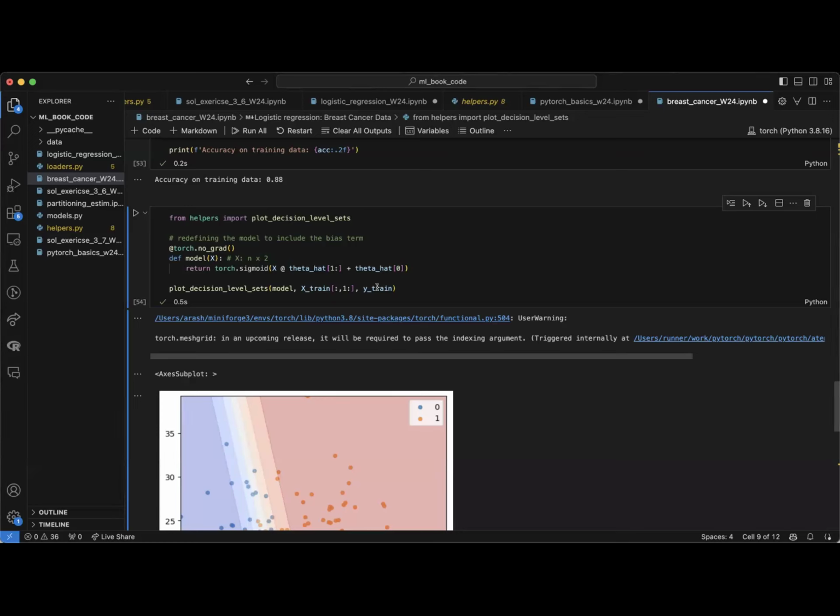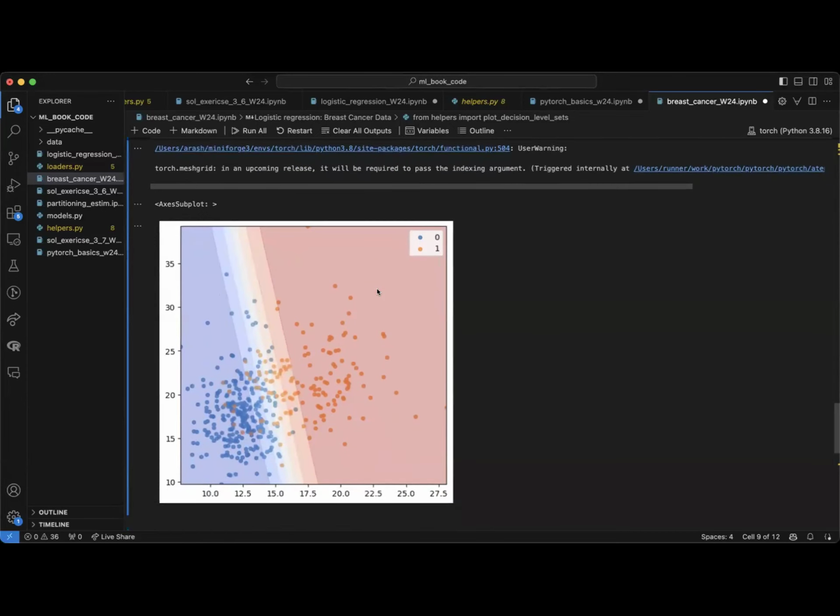You don't have to add the 1 the other way. So I redefine it because this function expects a function of two variables, and then I pass the training data to it. You can see this is the decision boundary, and these are the level sets. Here things are more certain, close to 1, here are close to 0.5, and here it's 0. So we did a pretty good job, and we got a classification accuracy of about 0.88.